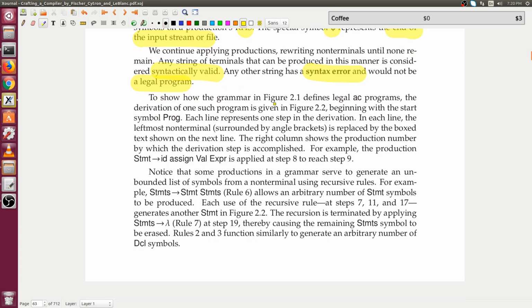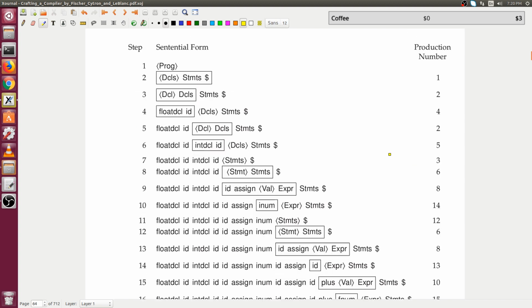So to show how the grammar in 2.1 defines legal AC programs, the derivation of one such program has been given in figure 2.2, beginning at the start symbol, program. Each line represents one step in the derivation. So let's see.